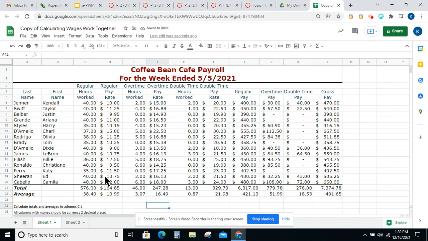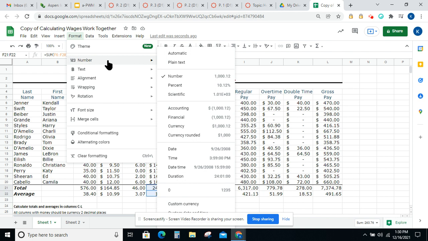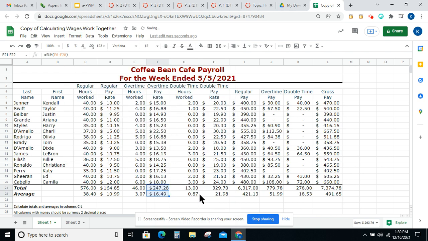The last thing we want to do is make sure our totals and averages are formatted like the column above. So 2 decimal places, no dollar sign because they're hours. Perfect. Regular rate of pay. This is accounting, 2 decimal places. Perfect. Oh, right here we need dollar signs. So what we can do is select these two. Format, number, accounting. Perfect. These are hours, so there's no dollar signs.